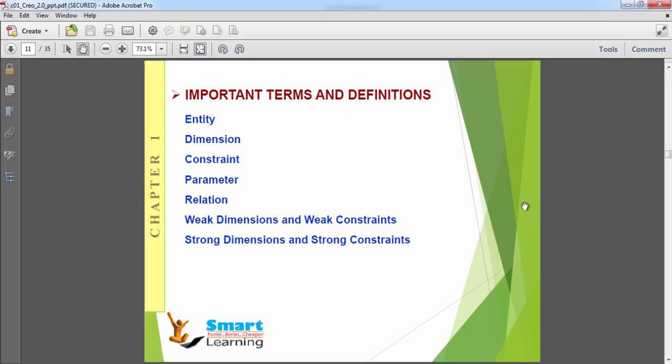Dimension is nothing but the measurement of any sketch entity. For example, in the case of a line, the length of the line is called the dimension. In the case of a circle, the diameter or the radius of the circle is called the dimension. Constraints are the logical operations that are performed on the selected geometry to define its shape and position with respect to the other geometry. Parameter is nothing but the numerical value. For example, whatever dimension we add to our sketch is called the parameter. Relation is an equation which defines the relation between two sketch entities.